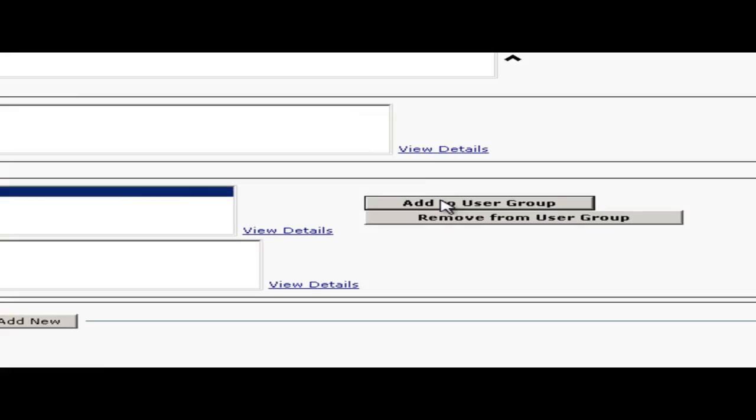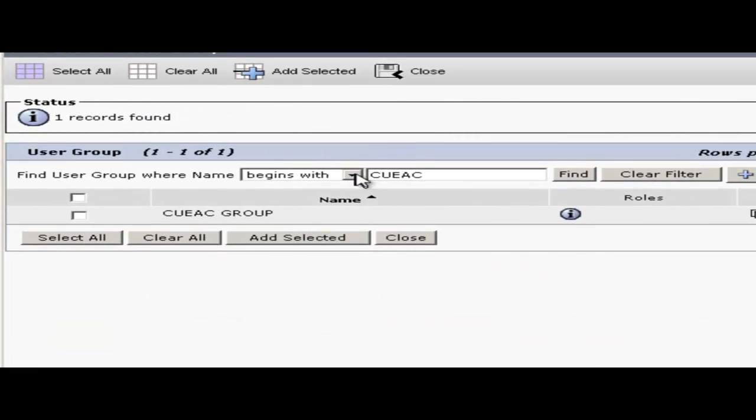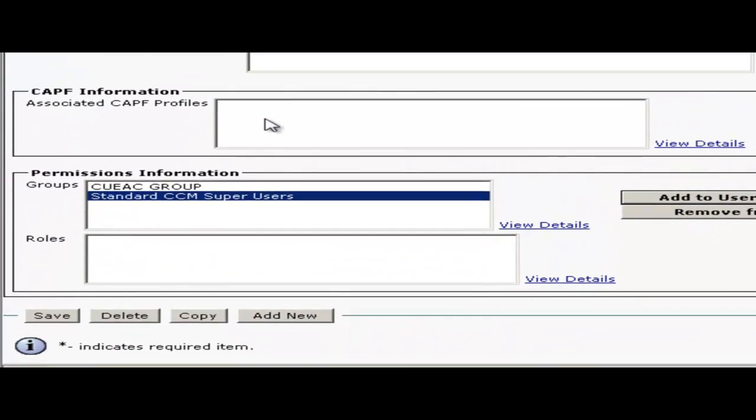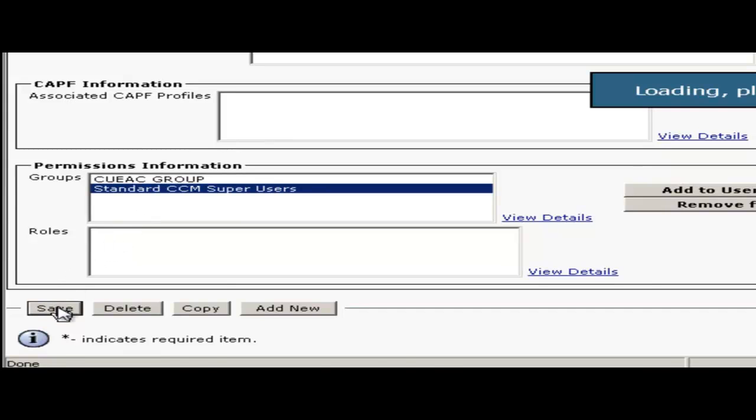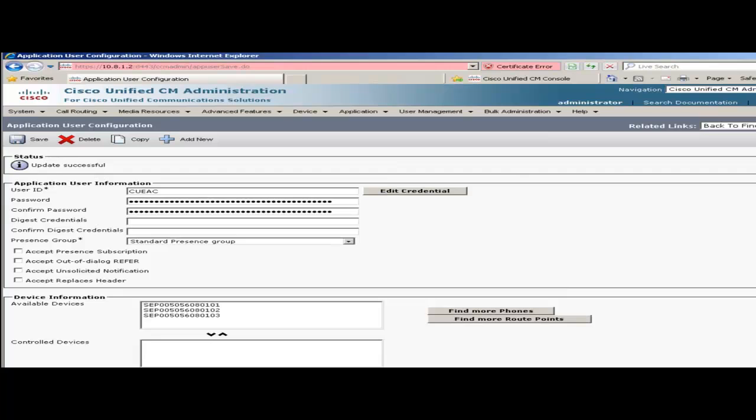Next we'll add one more user group to this application user. We're going to change the drop down to Contains, and then we're going to search for Super. Then we'll check the box next to Standard CCM Super Users, and then Add Selected. Now the application user has all the permissions it needs, we'll go ahead and click Save. So that's all for the application user configuration.